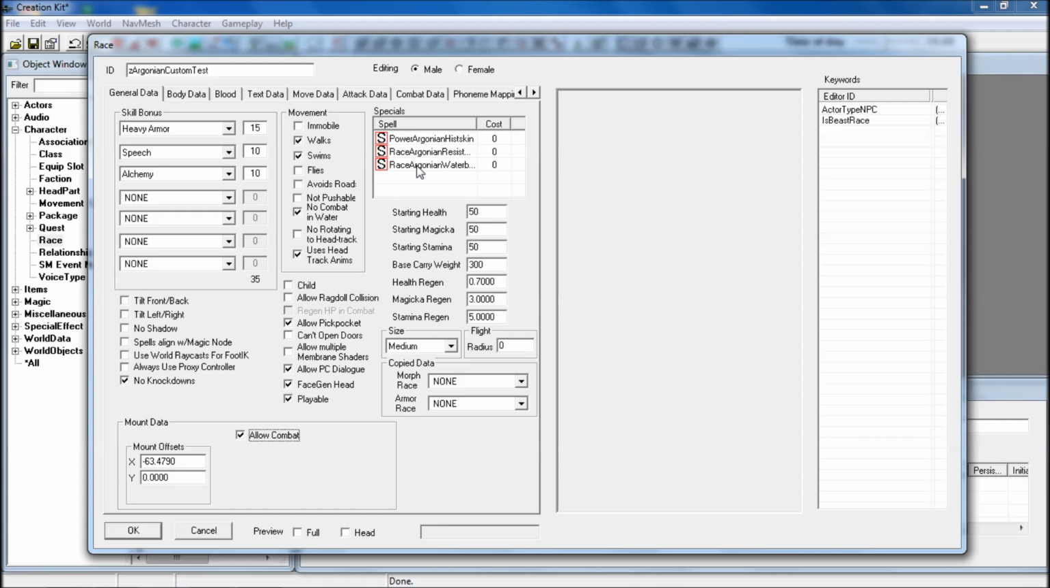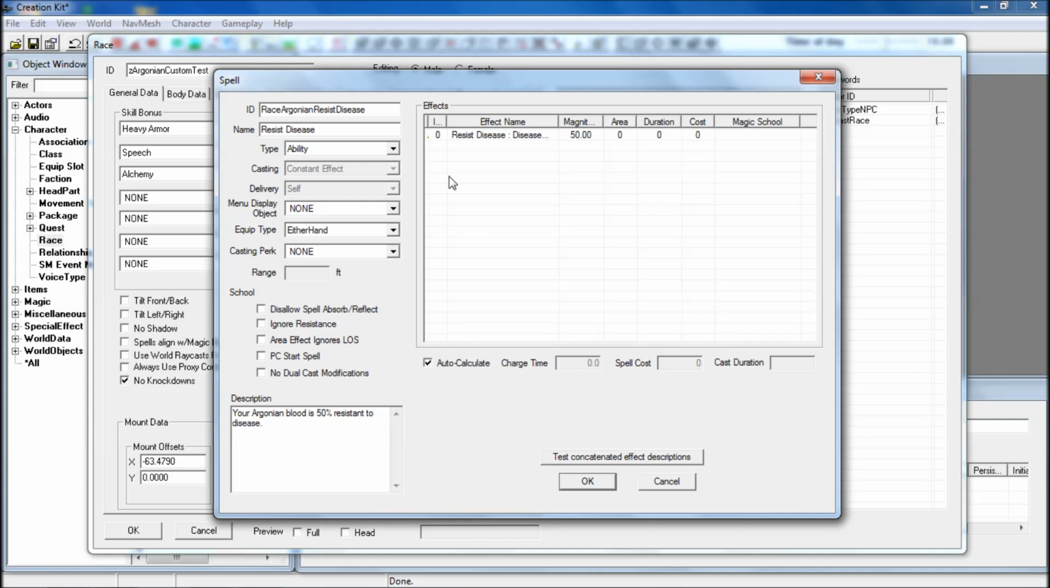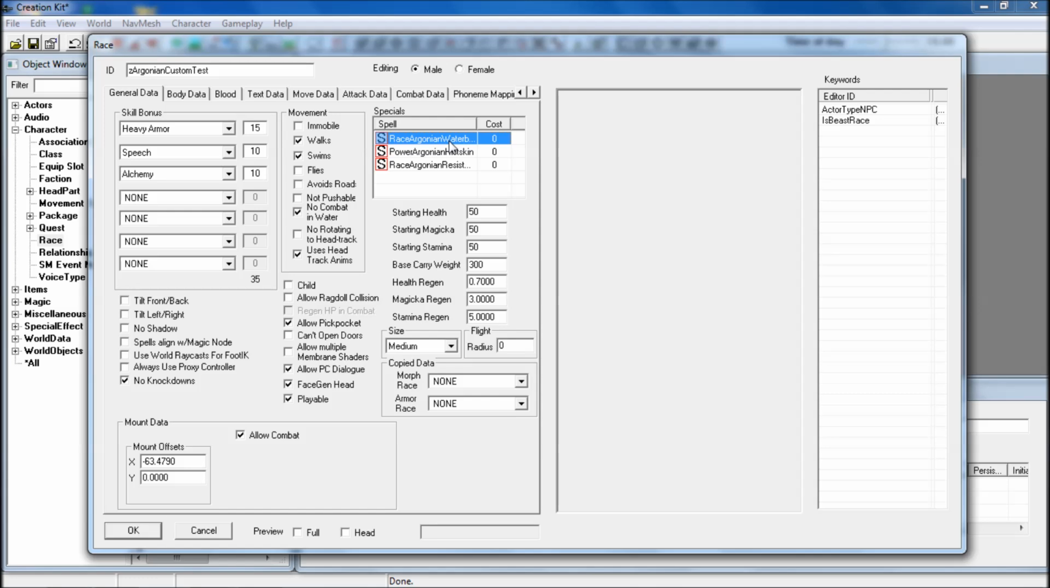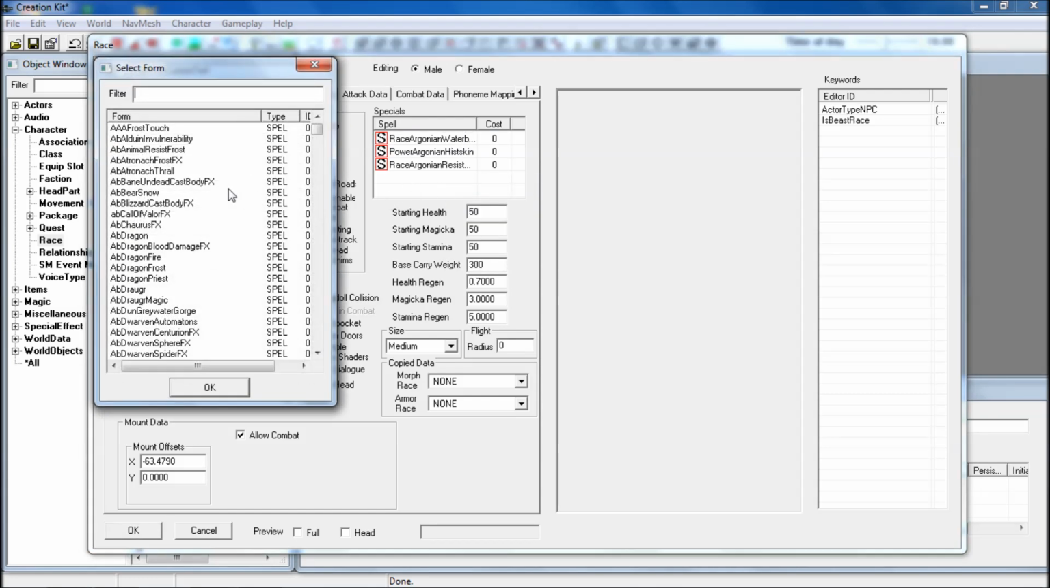So let's see, what do we want? What is this? I haven't played Skyrim in so long. Resist disease, we'll keep that. His skin, water breathing, we'll add something else. We'll add, let's see, what should we add?